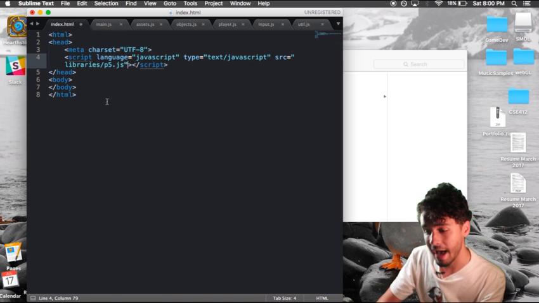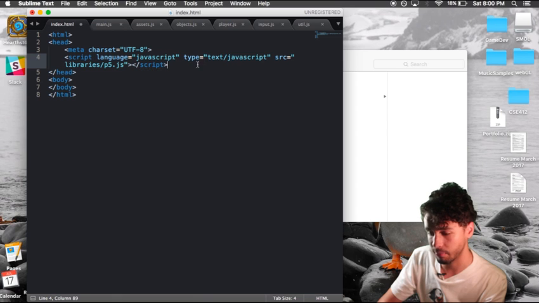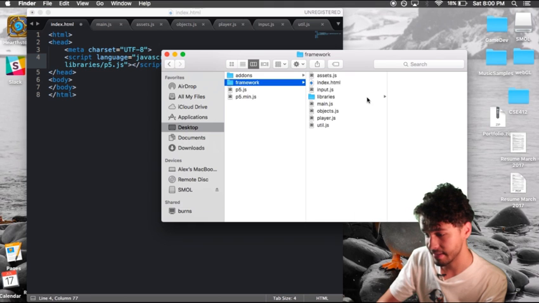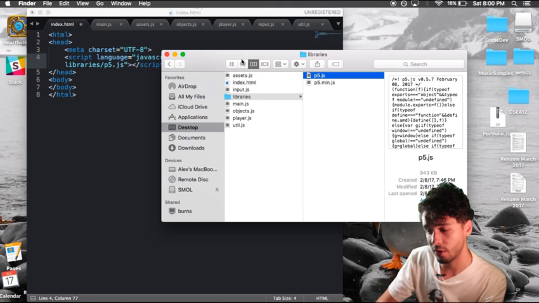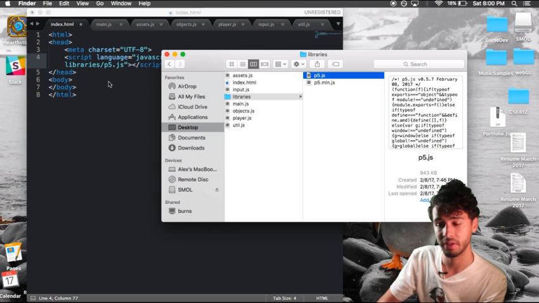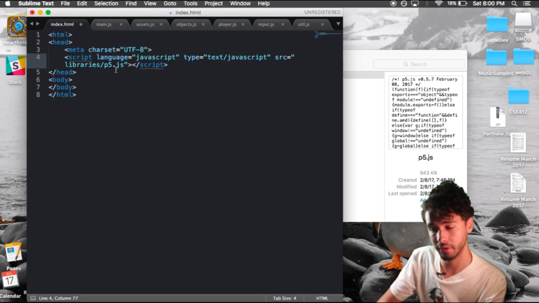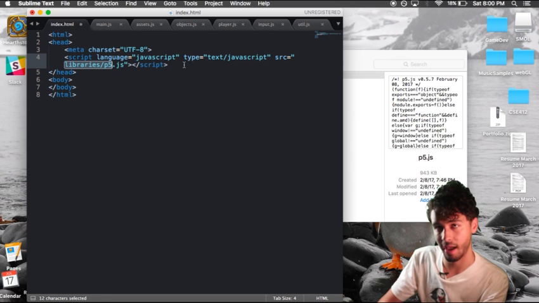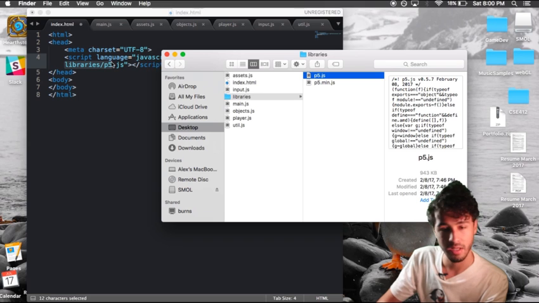All right, so now when we look at our project, we see that we're referencing our libraries/p5.js file. That's this file right here. So now we're telling our HTML file to look in this folder called libraries, find p5.js, and use that. All right? So that's the first thing we want to do.